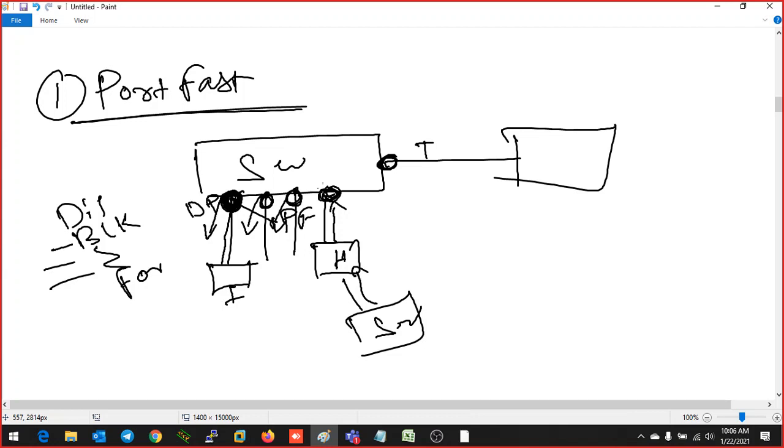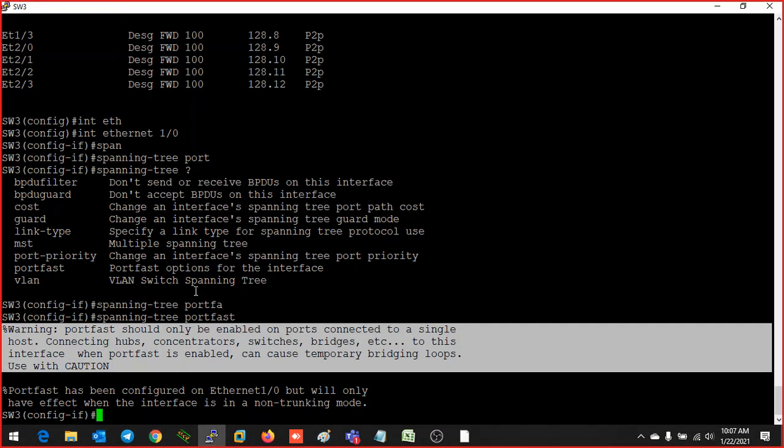So in that case, what will happen? Again, the switch will take 30 seconds to come up. So for that reason, it's showing some warning to you. It can also create some temporary bridging loop kind of things, it's showing.